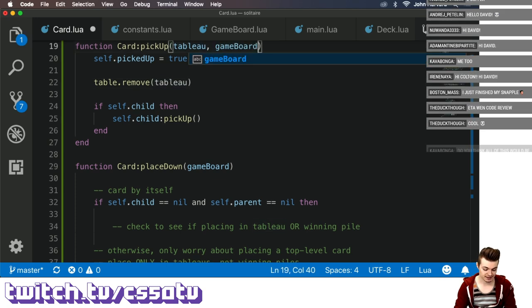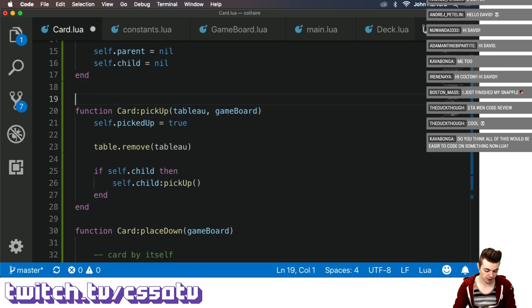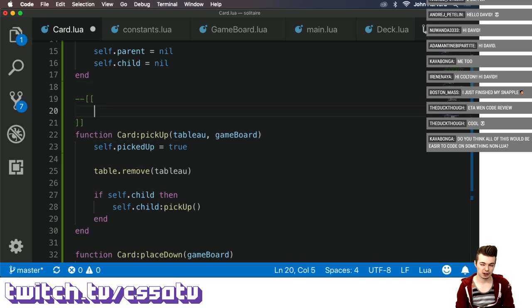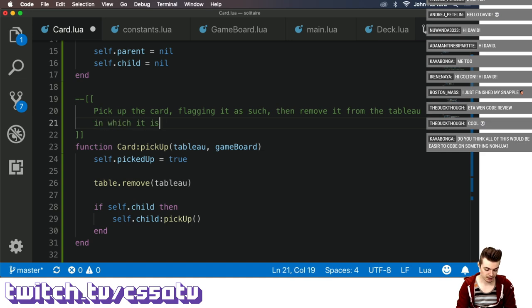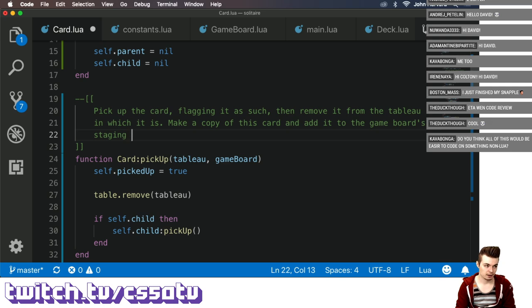And so we'll pass in the game board here. So let's write a function here, just because this function is getting a little bit complicated. So what we'll do is pick up the card, flagging it as such, then remove it from the tableau in which it is. Make a copy of this card and add it to the game board's staging hand.